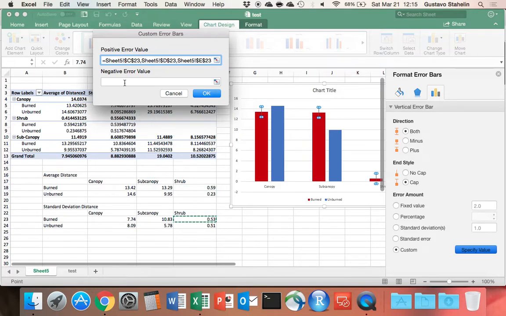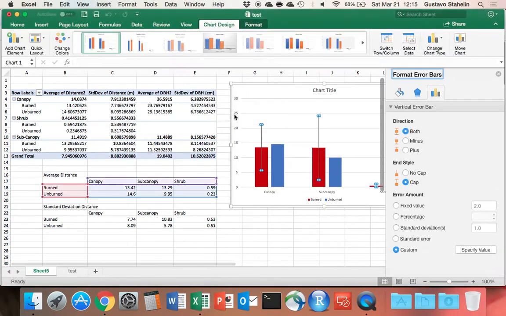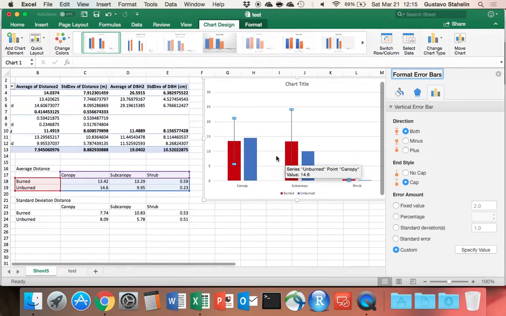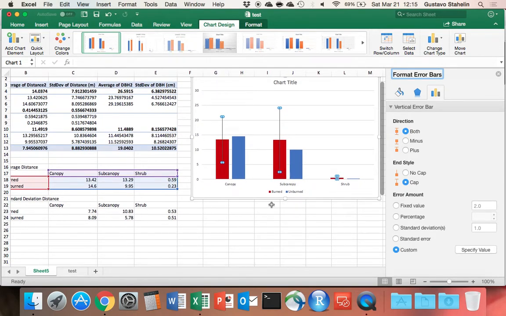But see, you need to say the negative value. In this case, exactly the same thing. So just go back again to burned canopy, click on the first one, click on the second one, and click on the third one. And as you notice, it's exactly the same. So you could have just selected this whole first field, copied and pasted it in the bottom. And then once you hit OK, now it really reflects the numbers that you had here in the bottom.